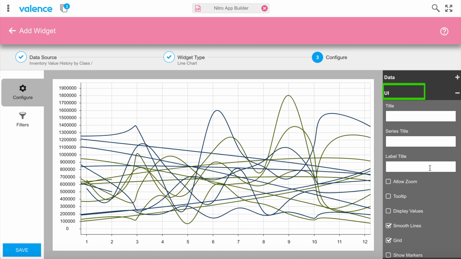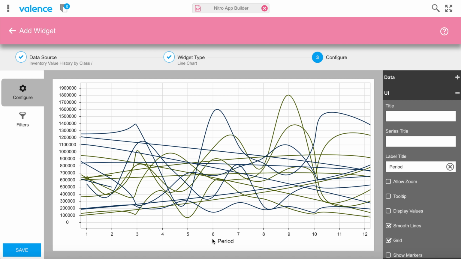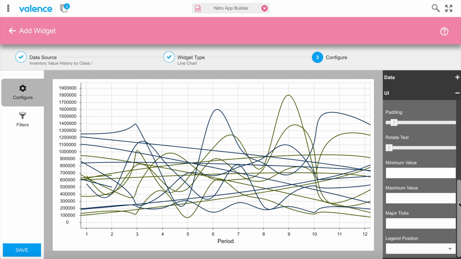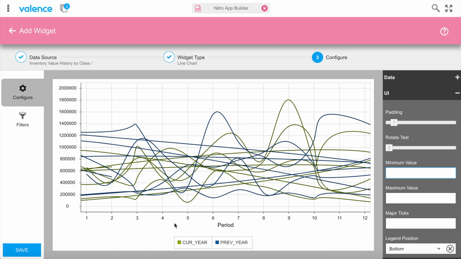So let's go to the UI. The label title, we'll call that period. And you can see down here, this will say period 1, 2, 3, 4, etc. And we'll put a legend on at the bottom. And the legend will indicate the color, the current year is the green color and the previous year is the blue color. Okay, that's it. So we'll save this.